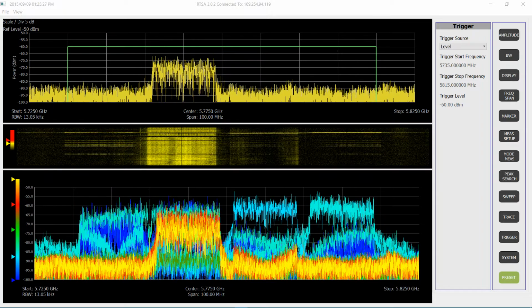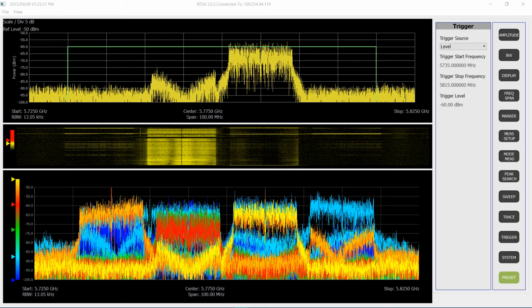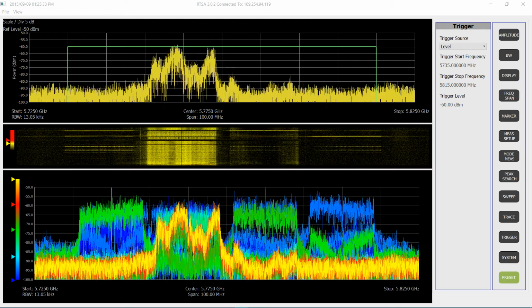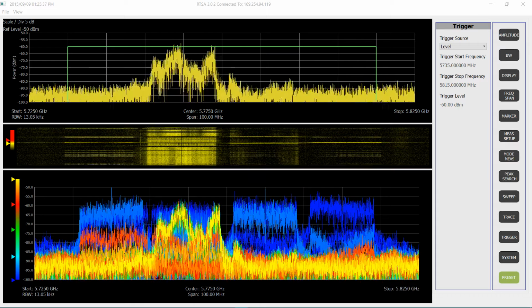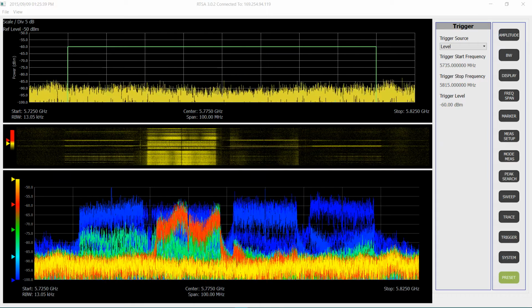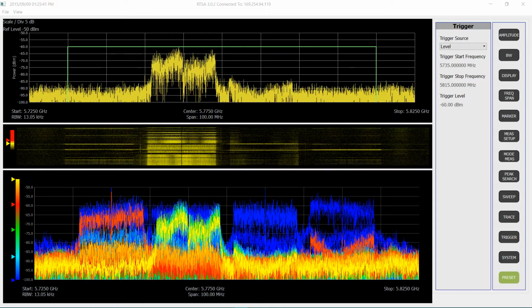Okay, in this video here I have set up the 5 gigahertz band, and we're looking at the upper part of the 5 gigahertz band and looking at 80 megahertz of 5 gigahertz right now.